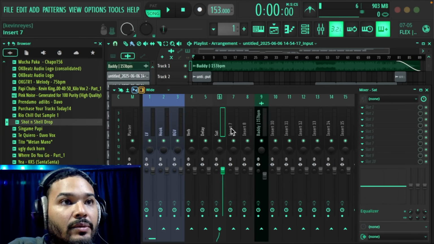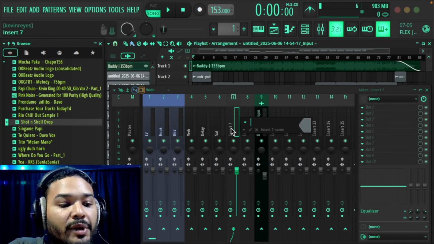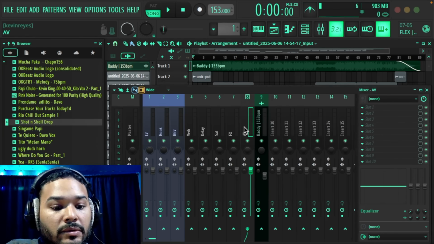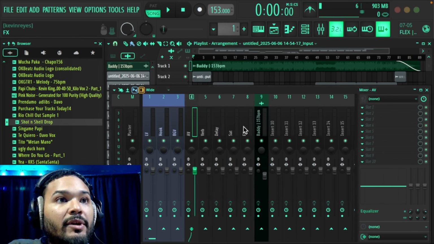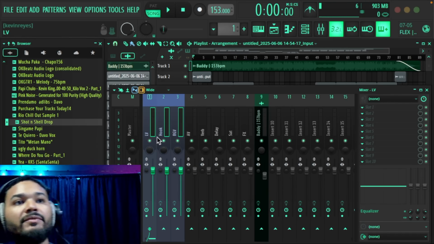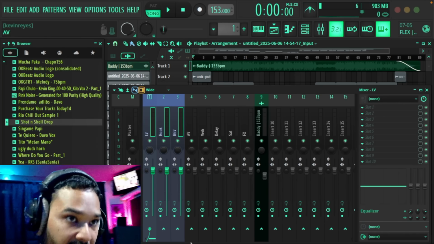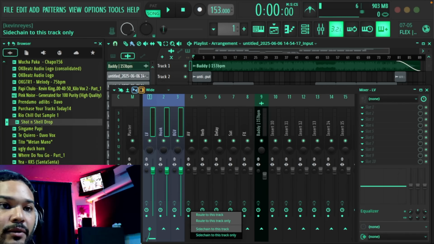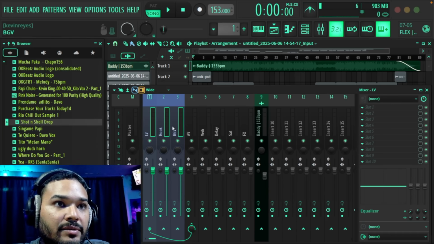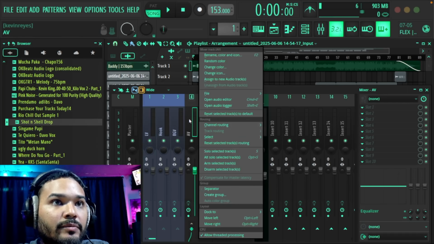And then I know that I need a group bus for my effects and for all vocals. So the all vocals, I'm going to place right next to my regular vocals. So I'm going to take all my 3 vocal tracks and highlight them, right click on this arrow at the bottom of the all vocals track and say route to this track only. So now all of these 3 tracks are routed to the main vocal track.